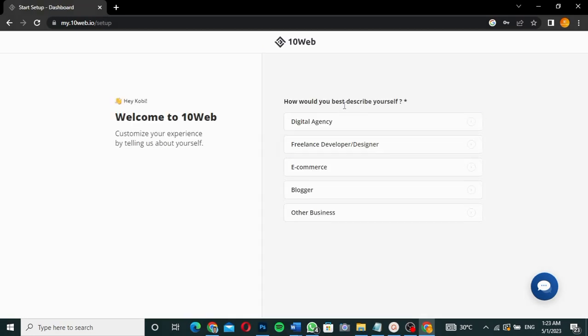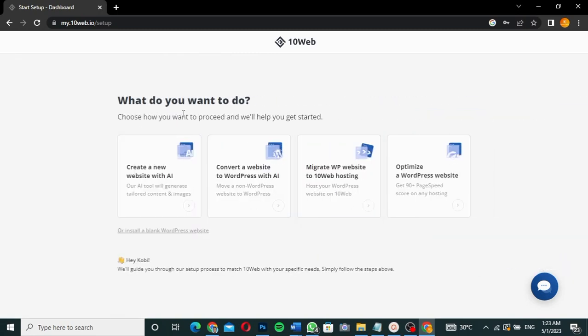Over here we have to do some onboarding or setup process. They're asking, how would you best describe yourself? Whether a digital agency, a freelancer, designer, e-commerce, blogger, or another business. I'm going to say freelancer, freelance developer or designer. Then it asks how many websites you want to manage. I'm going to say maybe 1 to 3, but it depends on you. You can choose anything.